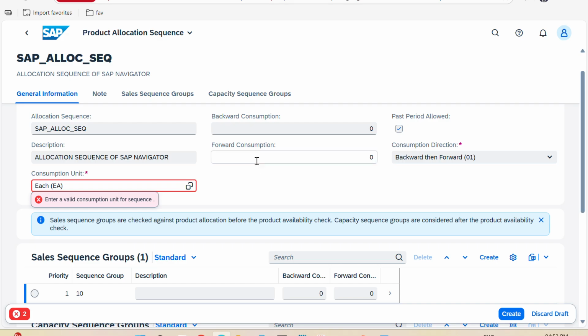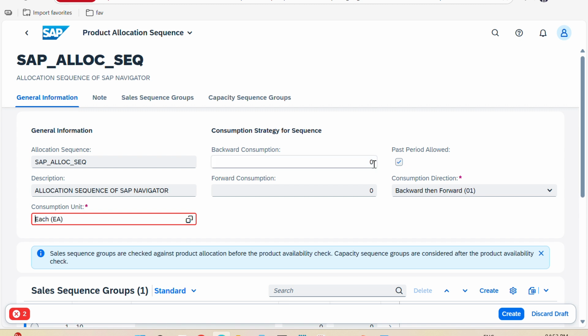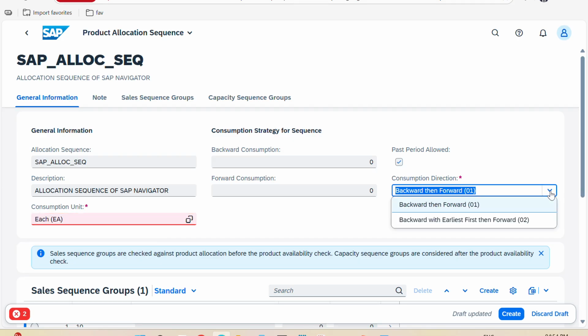Backward consumption and forward consumption. Here, if your period is day, how many days does it have to check backward whether this product is consumed or not, and how many periods does it have to check forward whether there are any planned consumptions or not? That kind of control will happen here. That's why we have backward consumption, forward consumption, and consumption direction. Backward and forward standard ATP, and delivery scheduling, also happen in a similar way, right?